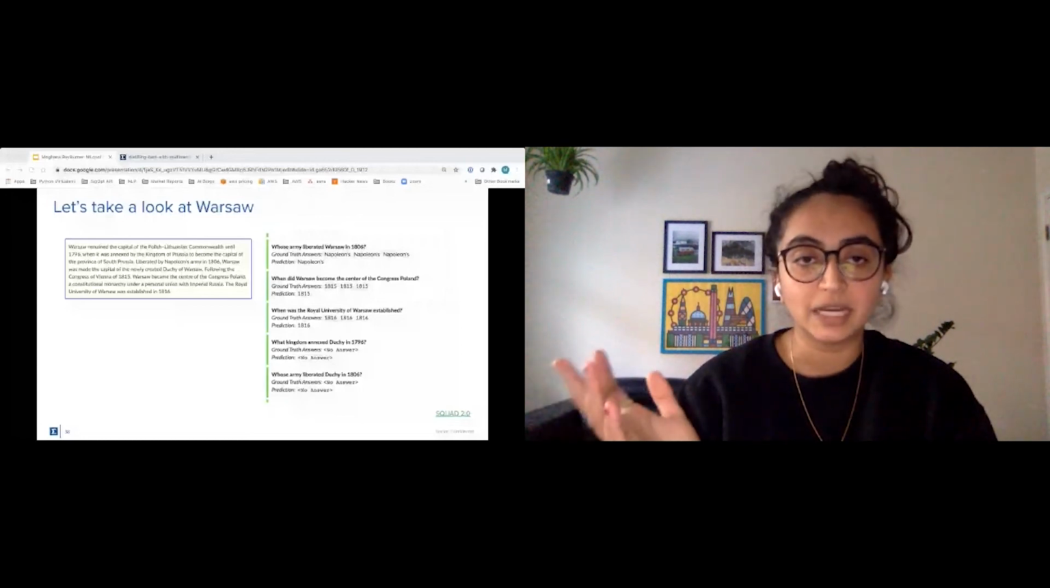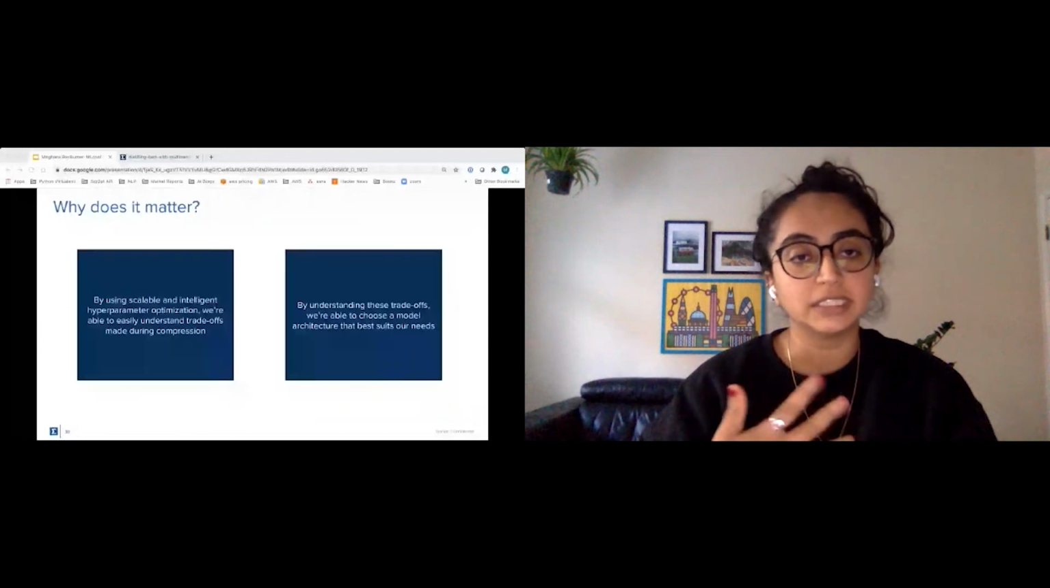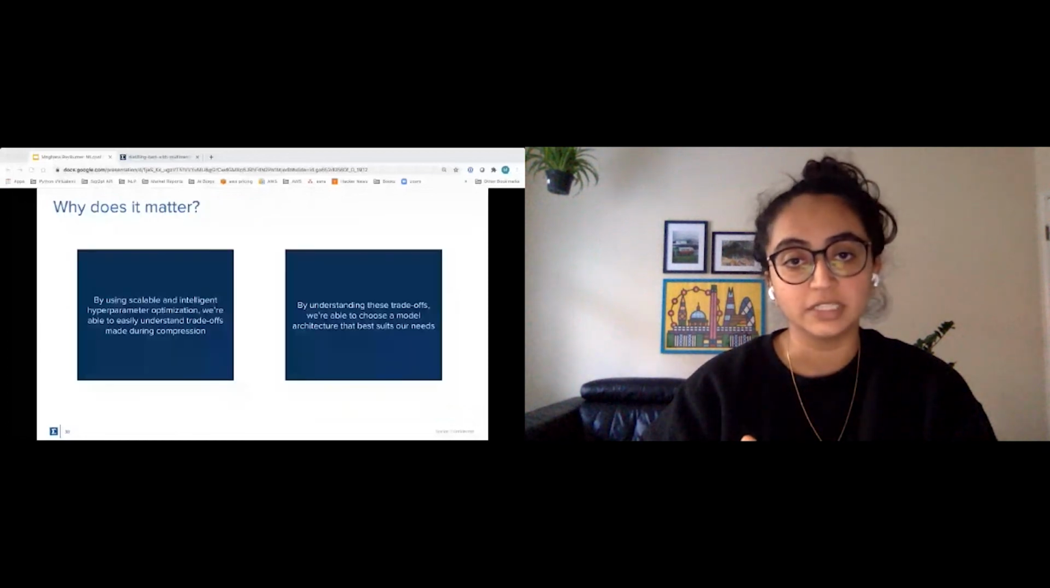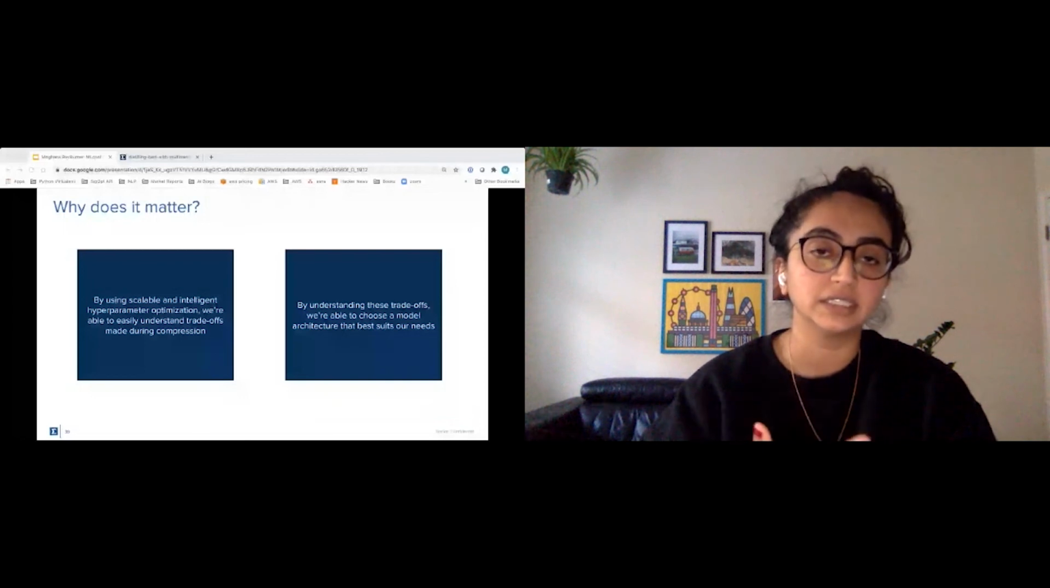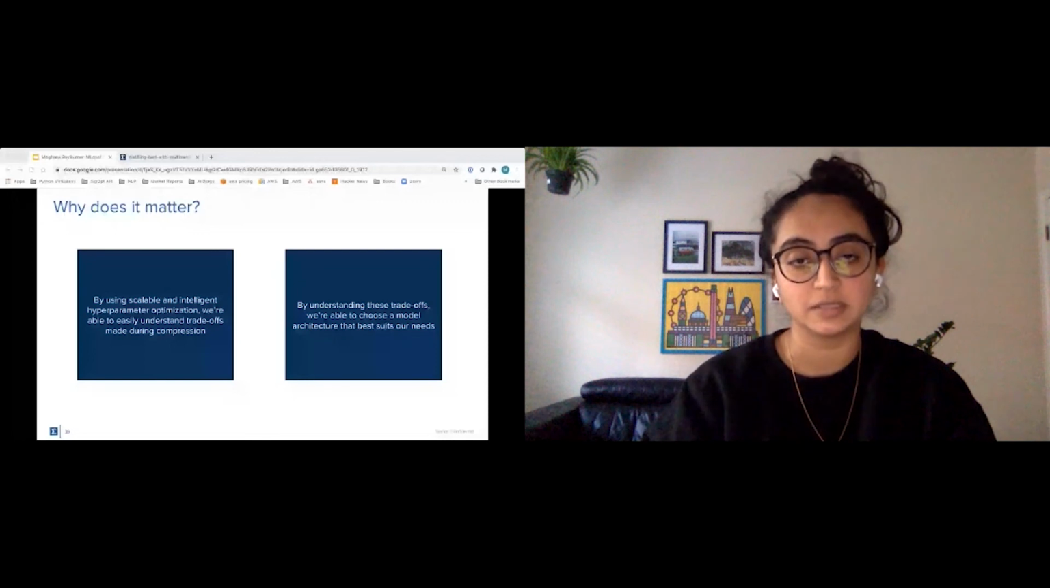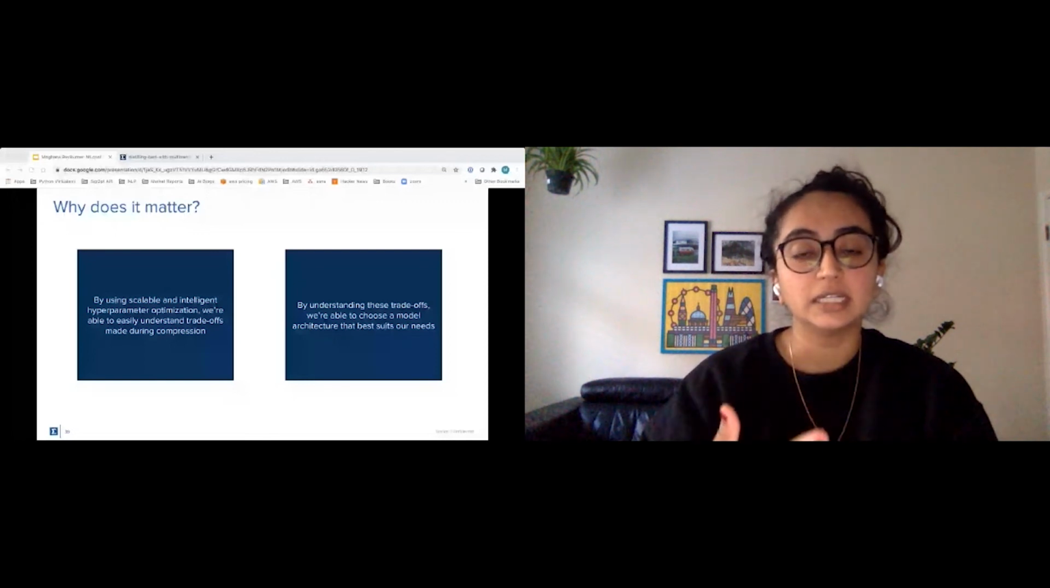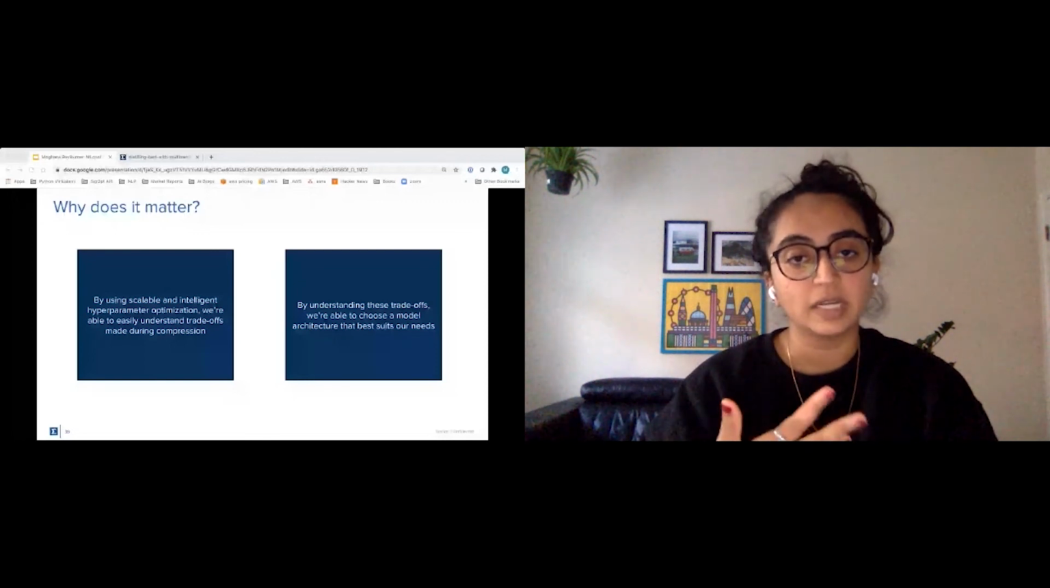So why does this matter? By using scalable and intelligent hyperparameter optimization, we're able to easily understand trade-offs made during a compression or distillation process. And by understanding these trade-offs, we're able to choose a model architecture that best suits our needs.